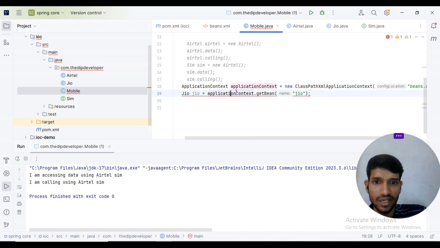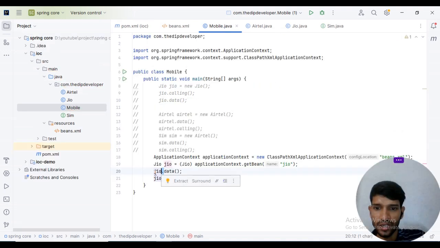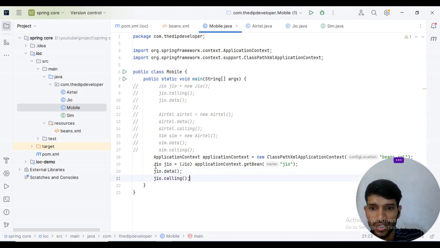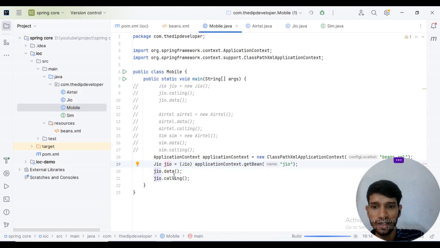Why is it giving an error? Because we need to typecast to Geo. So I will typecast to Geo. So now we need to access using the object, geo.data and geo.calling. But here is one issue: every next time we need to use it like Airtel, so we need to modify things. Before that, I will just run the application. I will show you that the geo bean is created, and we will get the details using geo.data and geo.calling.